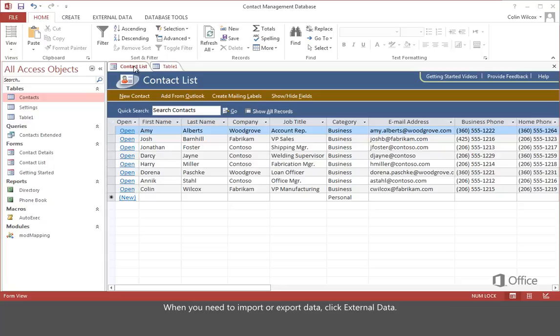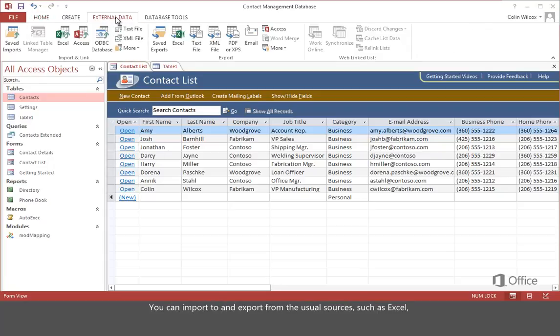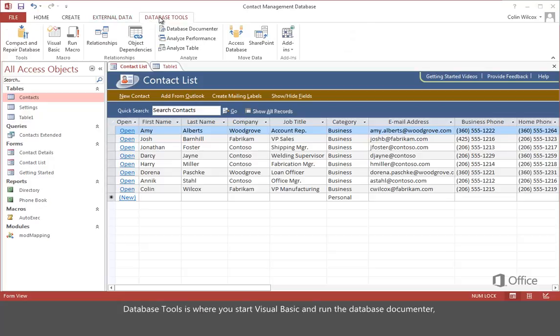When you need to import or export data, click External Data. You can import to and export from the usual sources, such as Excel, plus some new ones such as SharePoint lists and Outlook folders. Database Tools is where you start Visual Basic and run the database documenter, and you can see it's also another place to create relationships.